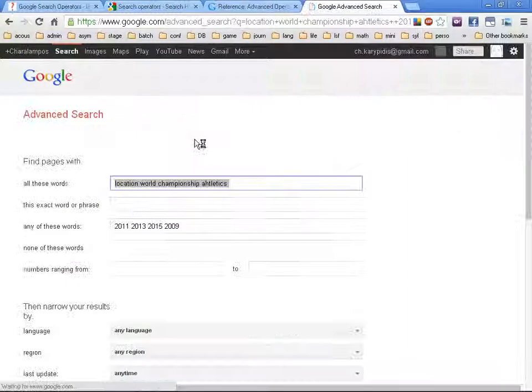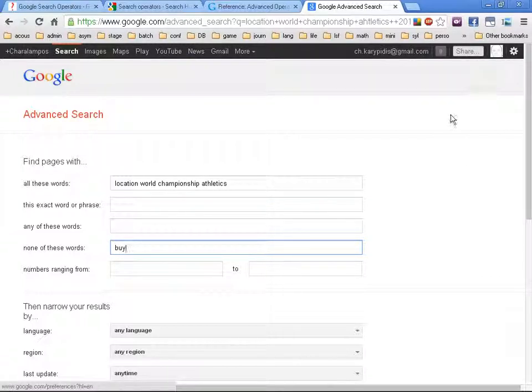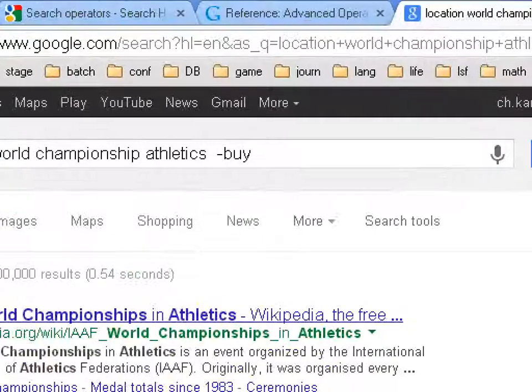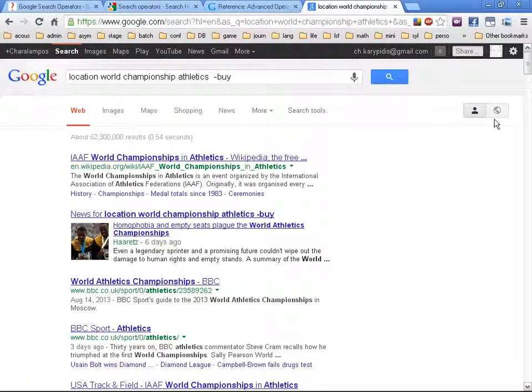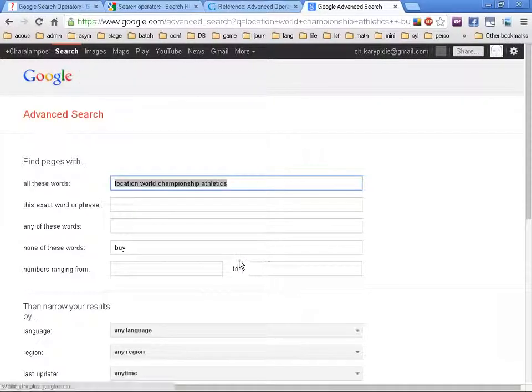And then, none of these words is equivalent to the minus operator. So you see minus here. You can see that we can do all that by typing instead of using the advanced search interface.